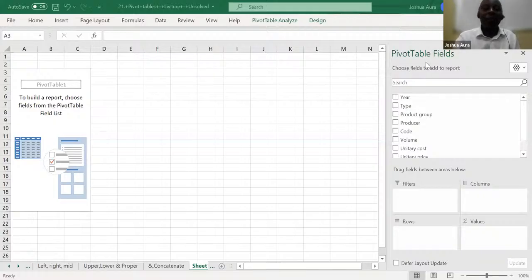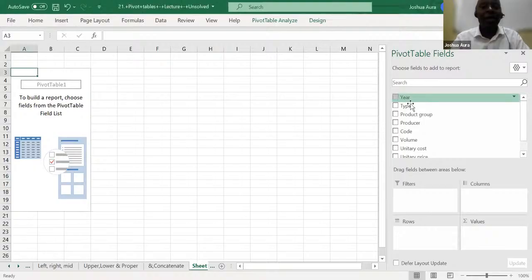Now here, I'm able to see the fields. Basically, the fields are the column titles that you chose up there. Like we had the year, we had the type, the product group, producer, code, etc. Remember from your quantitative analysis that you learned in CPA section 4. In time series, year is normally taken to the columns. So you come and drag the year.